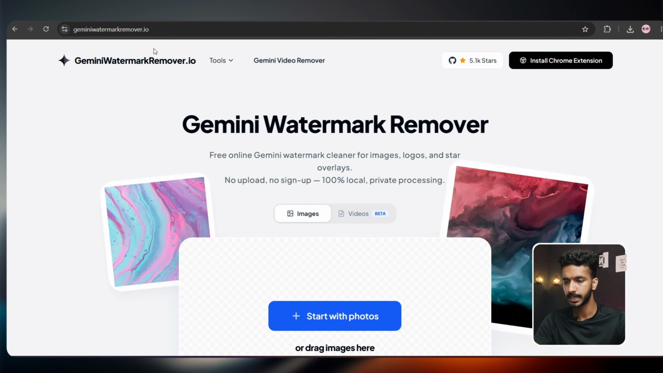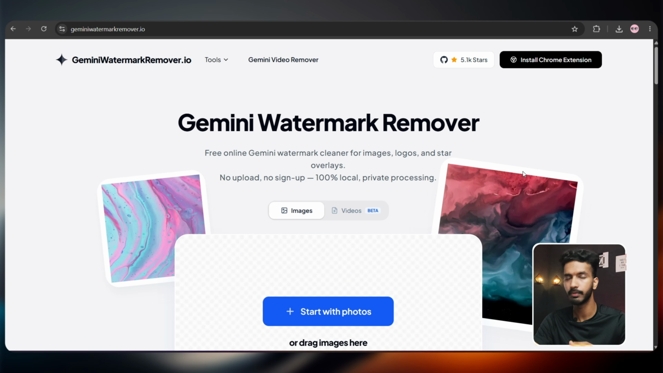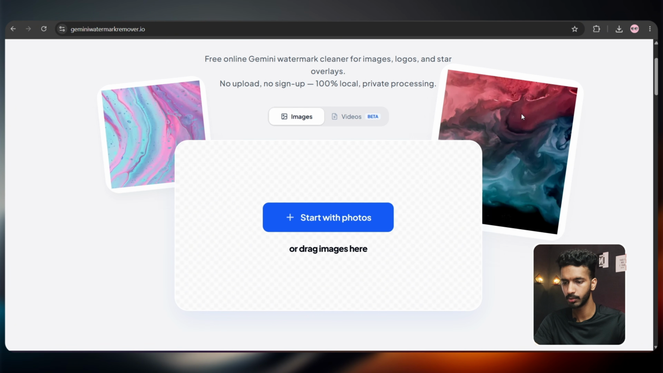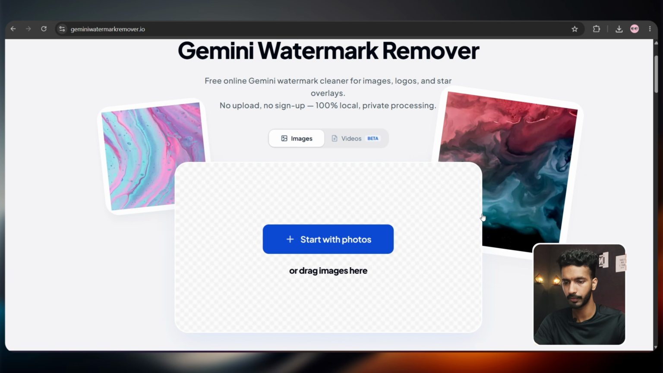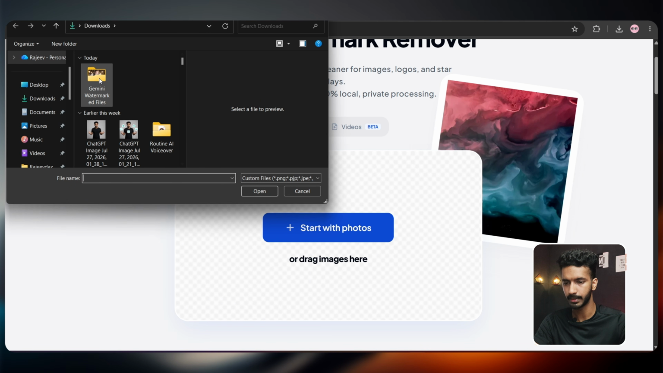First, go to this website, Gemini Watermark Remover.io. It's free and you don't even have to create an account. Here we have two options, remove the watermark from images or from videos. Let's start with images. I select this images option and upload my image.